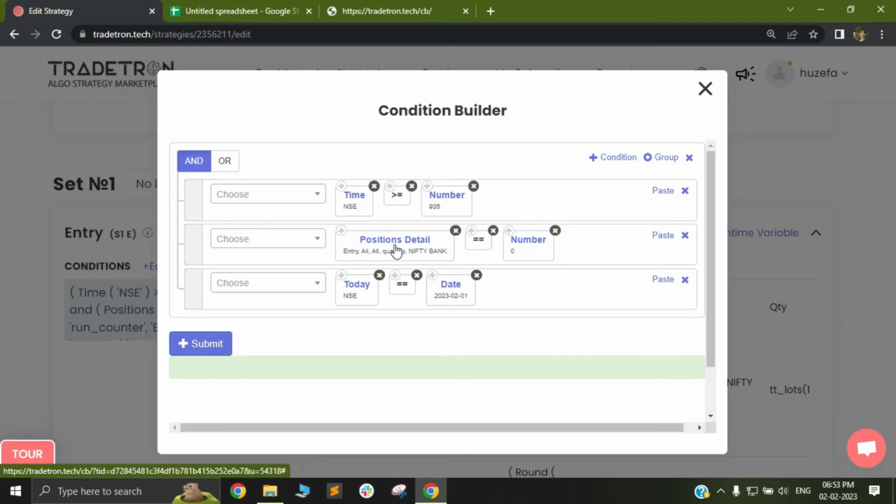Hi, in this video, I will cover a little bit about the positions detail keyword. I'll talk to you about some of the inputs of the same keyword, and I will show you with an example how you are supposed to understand how this keyword works so that you can make your strategies much more better, much more optimized, and you can control the amount of trades that it takes through the positions detail keyword.